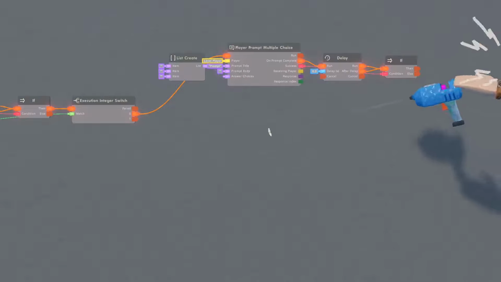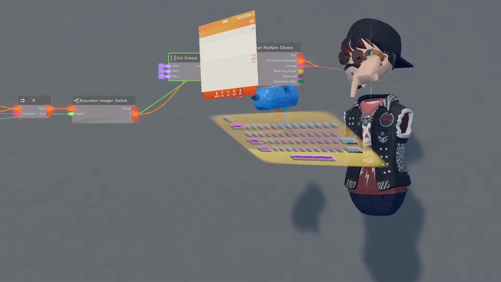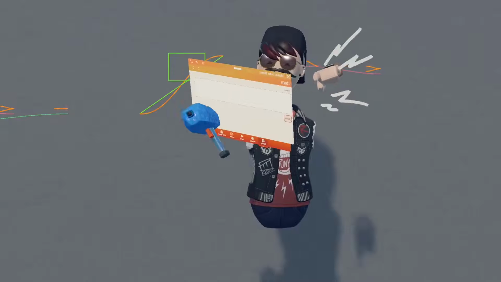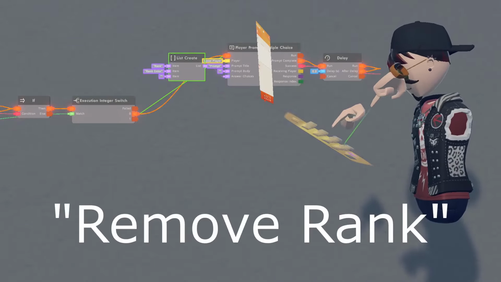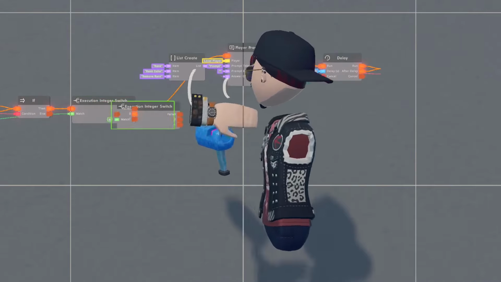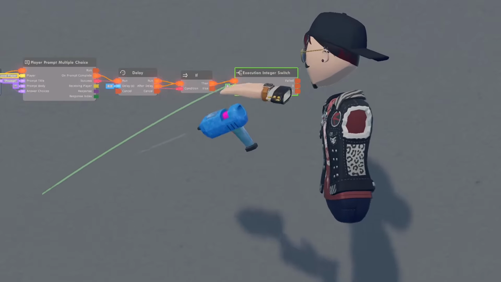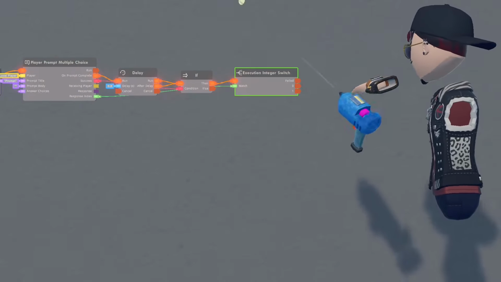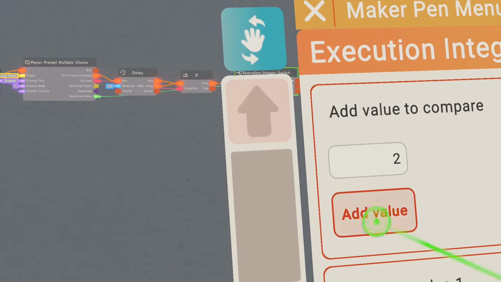Success to if condition. On your first answer choice, type in this. Second answer choice, type this in. And then third, this. All right, clone over your execution integer switch to this if, then to execution integer switch, and then response index to match. Configure and then give it a 2. So type 2 and then add value.